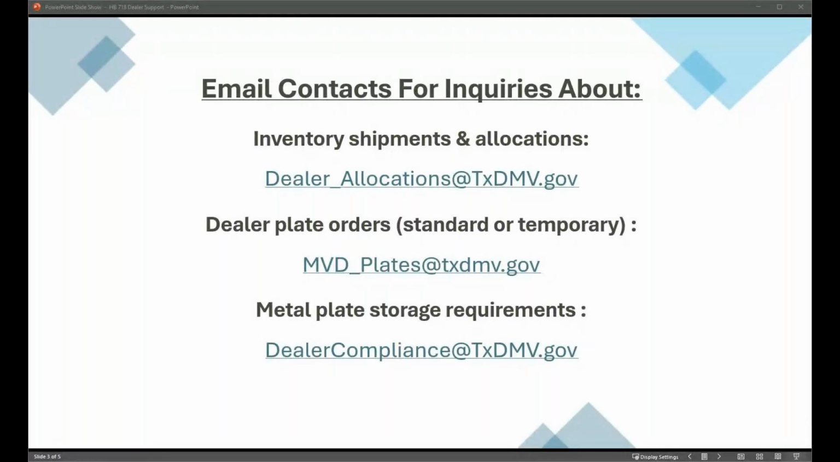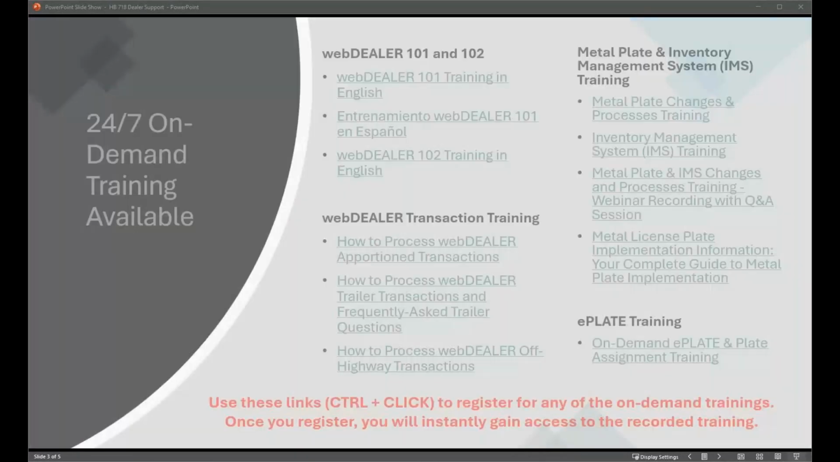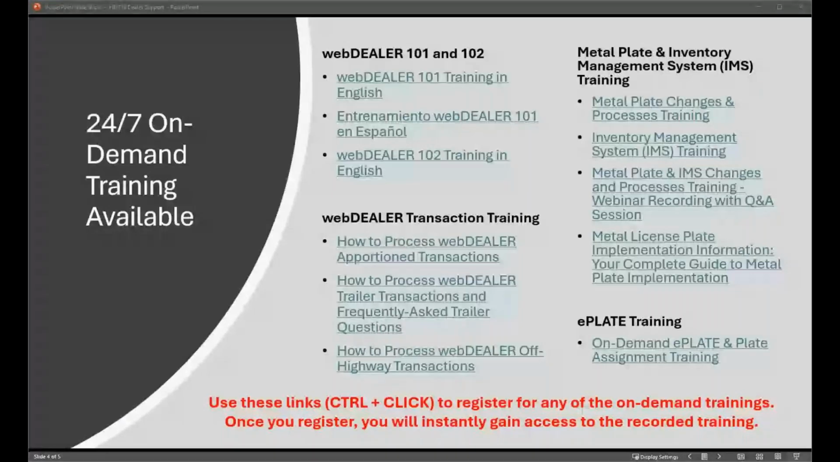If you have not received your plates, again, there may be various reasons for that. It was a requirement for you to complete web dealer training. If you have not completed web dealer training, there are links provided on the screen here that you can download as well, and they're also available on our website, the Web Dealer 101 or the Web Dealer 102. Any variations of those trainings can be completed to satisfy that training requirement.